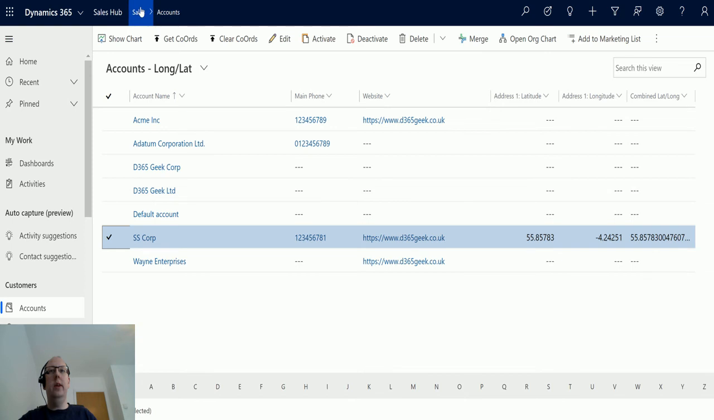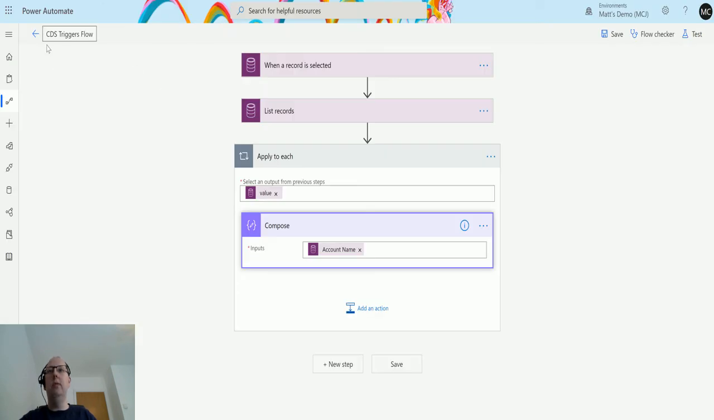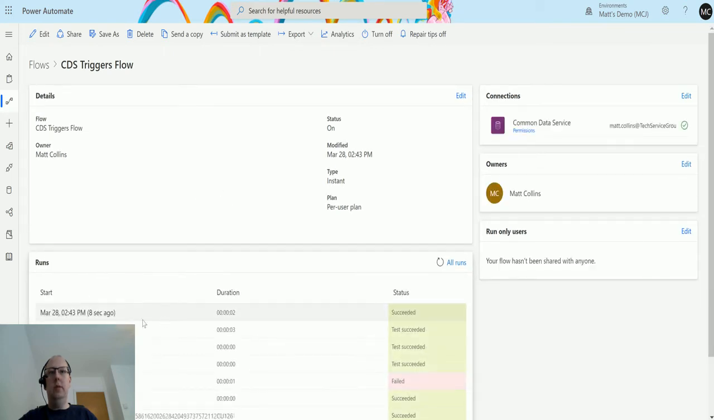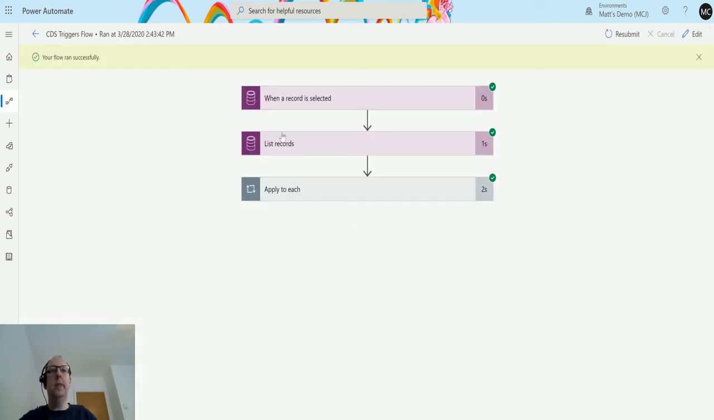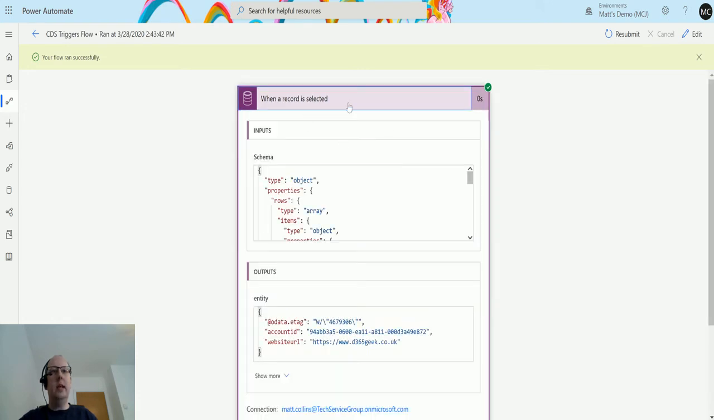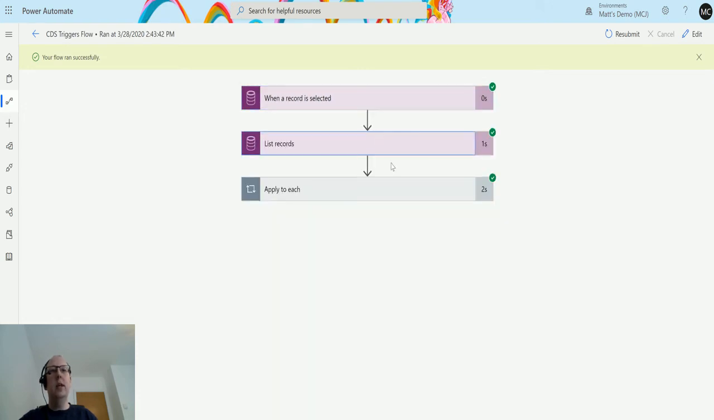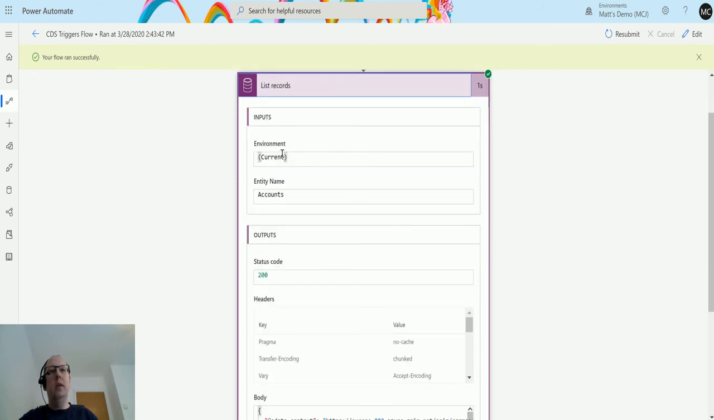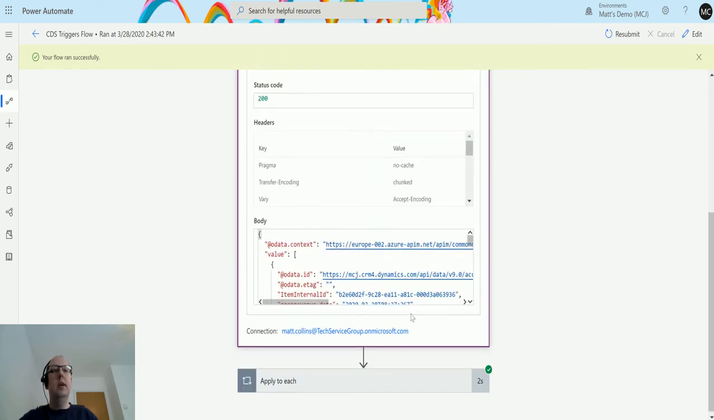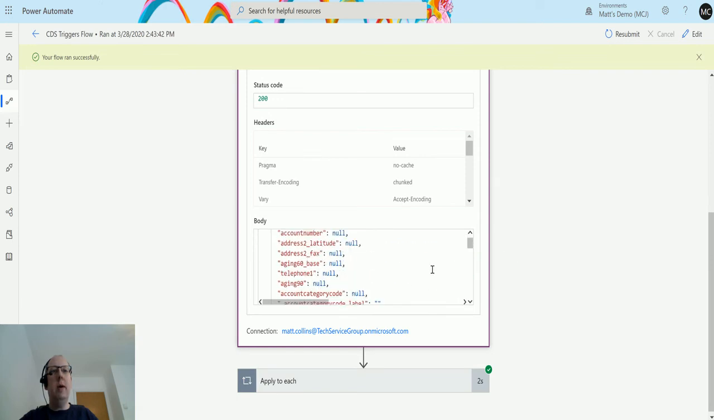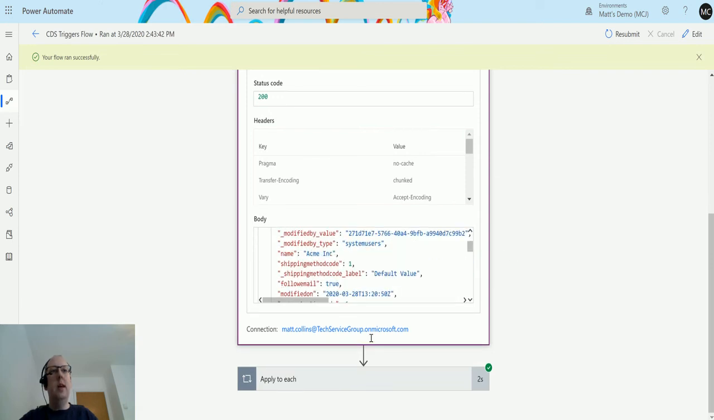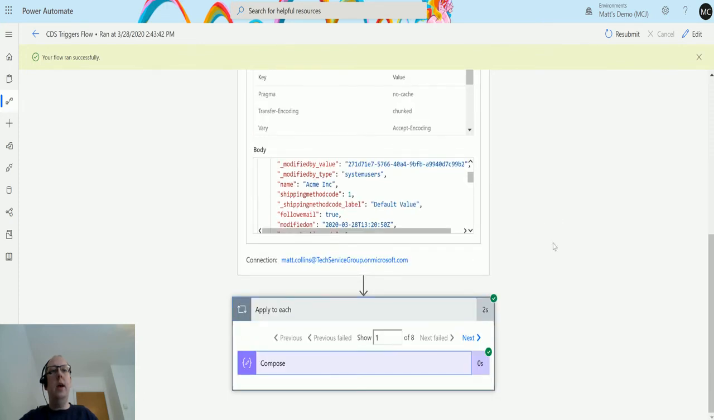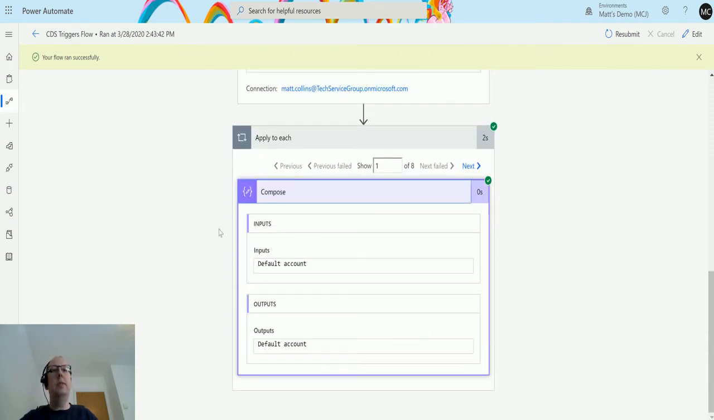That's now going to run, and that should retrieve all 7 records. So if we go back to my flow and go to this one, this ran 8 seconds ago, it was successful. So when the record is selected, that's the trigger that we've done, that's all good. List records, we are looking for anything in the current environment for accounts. It's going to retrieve some information down here about some records, and then in here we have our output. So our apply to each, the account name for each compose step, can be flicked through using the arrows.